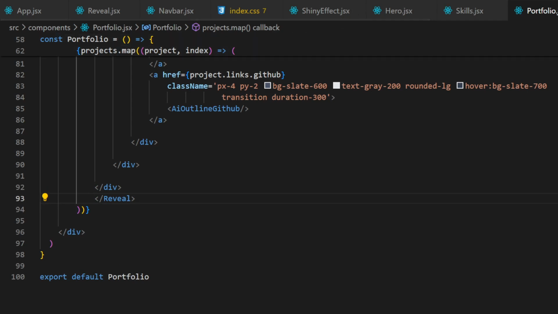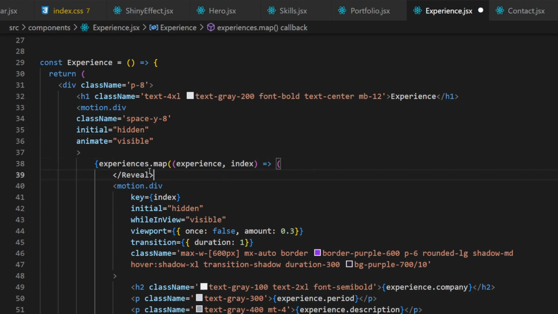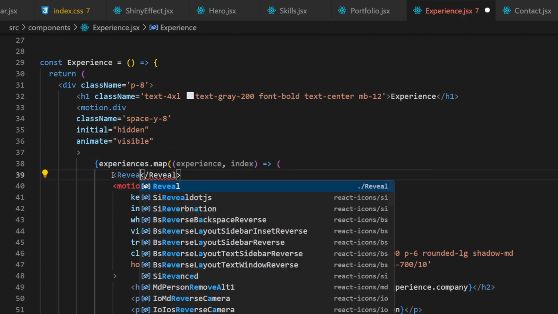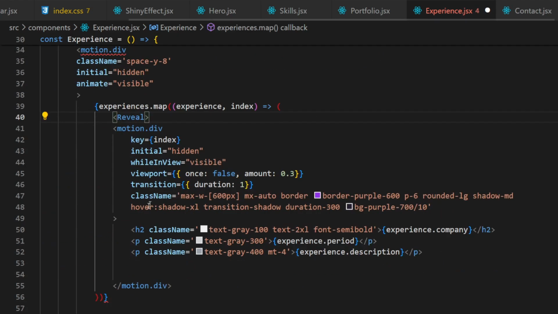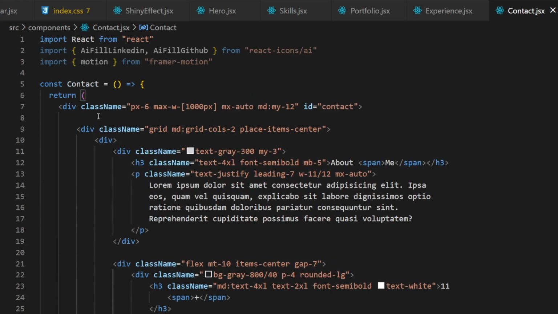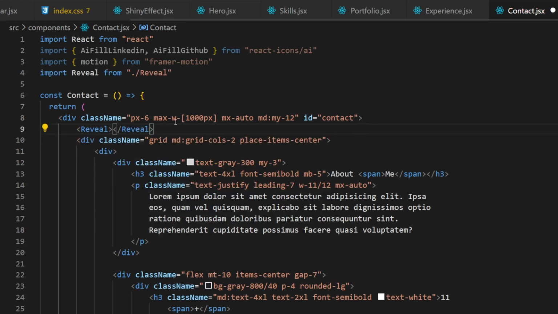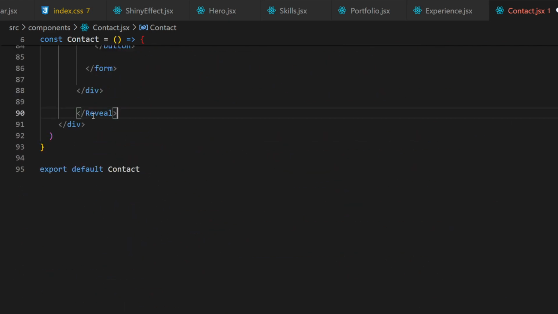Now we will go to experience. There we will use it there. And now we will go to contact, and there, as I told you, we will put it. So reveal, hit enter, take the closing tag and put it on the bottom. Now save it. Now let's check the page.